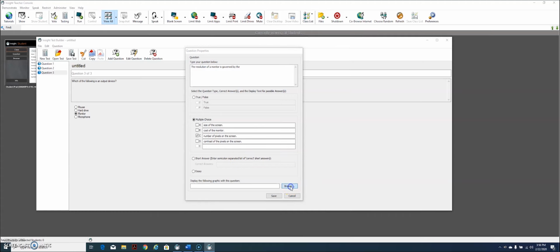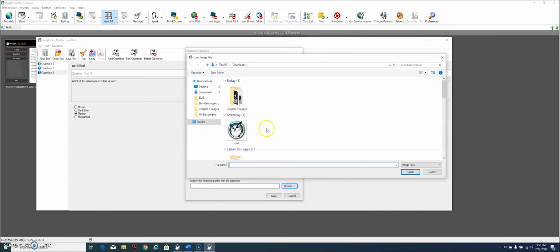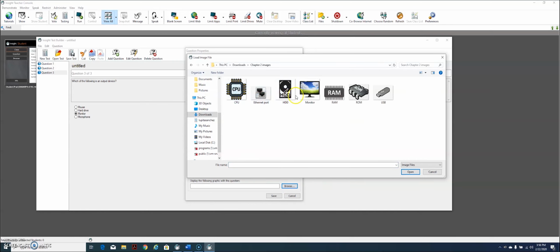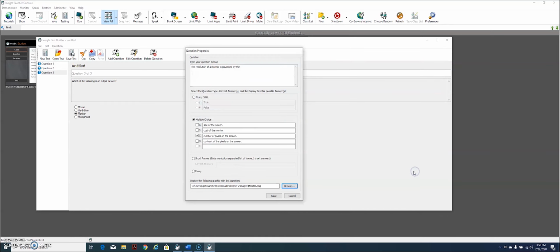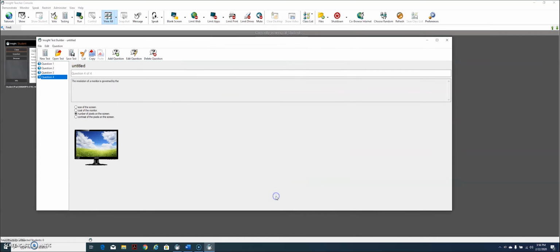Click the Browse button. Locate your images. Select your image. Click Open. You will notice that you'll have the link available. Once you are ready, click Save. On the bottom, you will notice your picture. Continue the same steps to add the remaining questions and adding graphics.